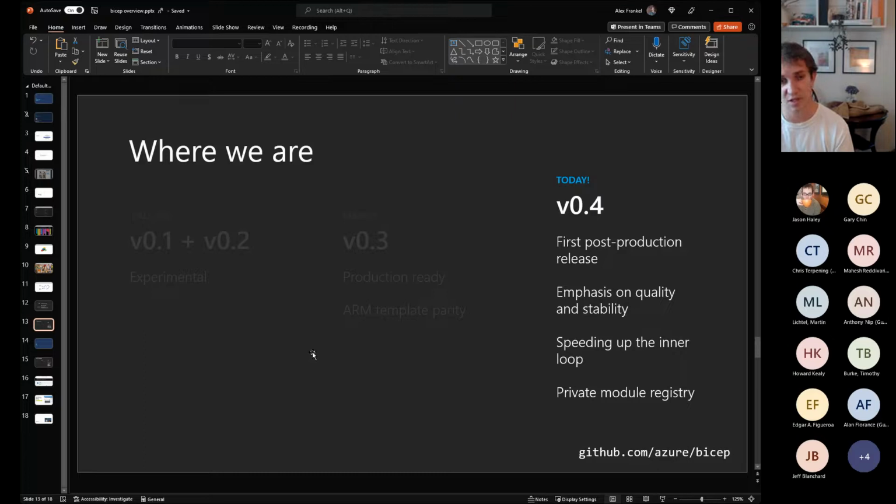goals of the project. And it wasn't really until our 0.3 release, which was in March of this year, where we declared ourselves production ready, that Microsoft support would take support cases for Bicep issues, and that we had parity with ARM templates, so that anything that you can do in ARM templates, you can do in Bicep.